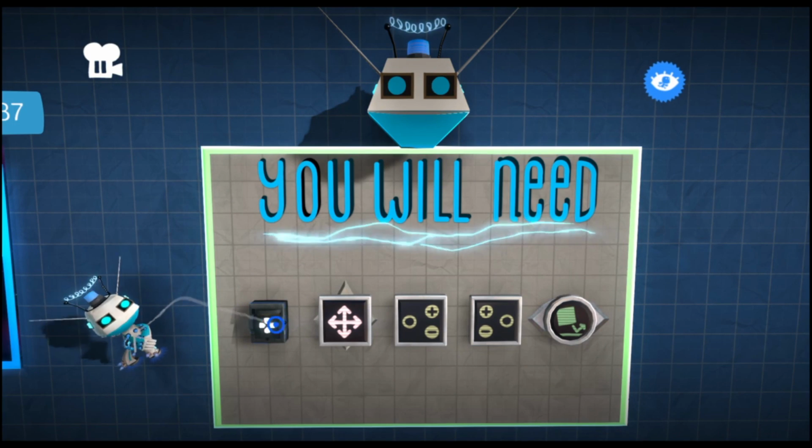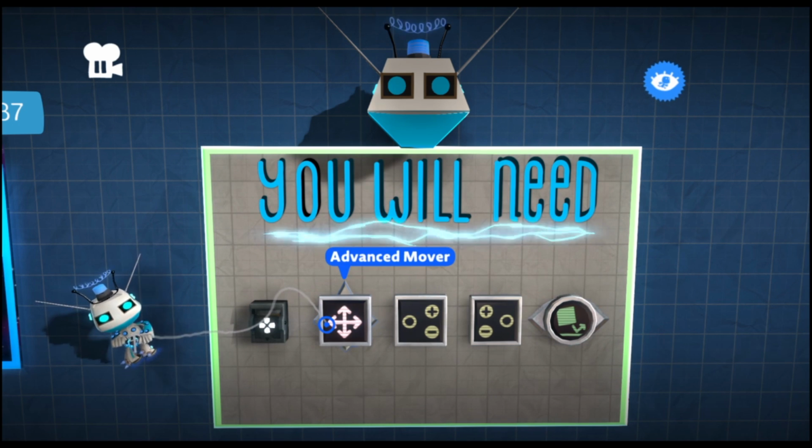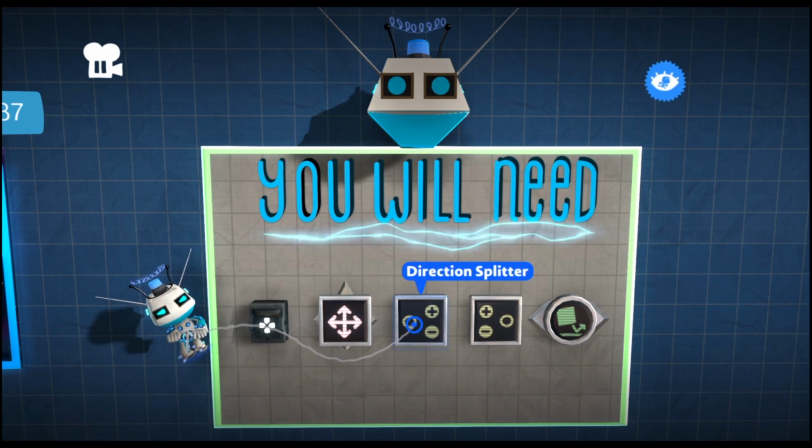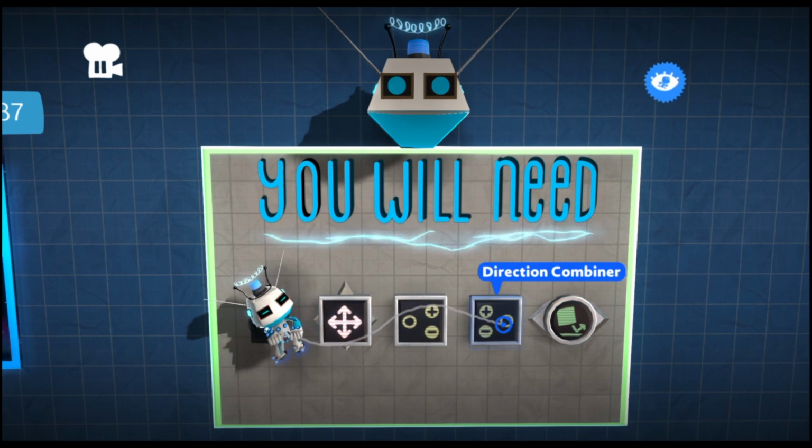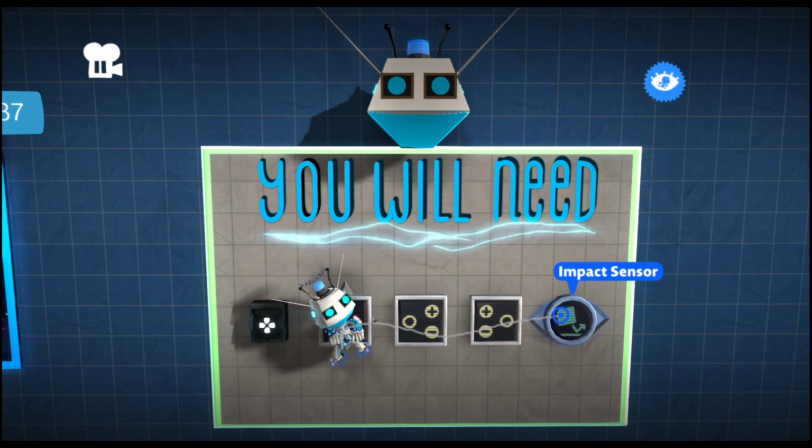So for this tutorial, you are going to need a controllinator, an advanced mover, a directional splitter, a directional combiner, and impact sensors.